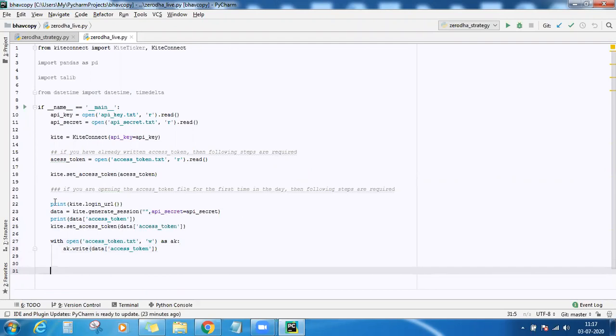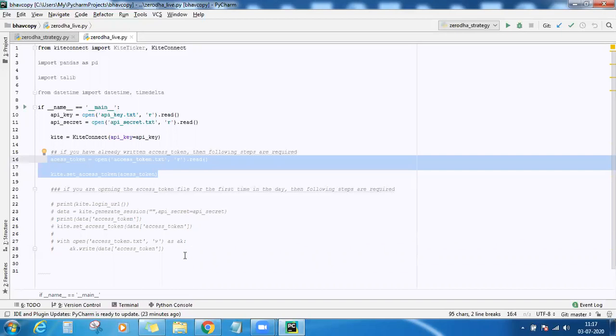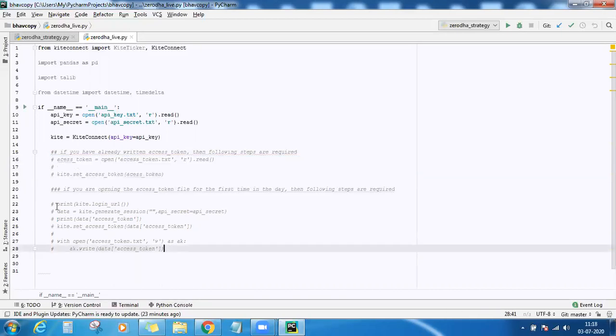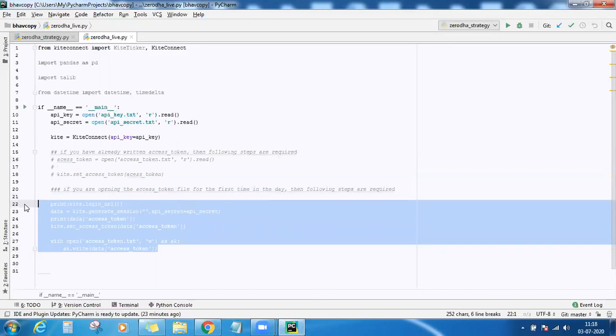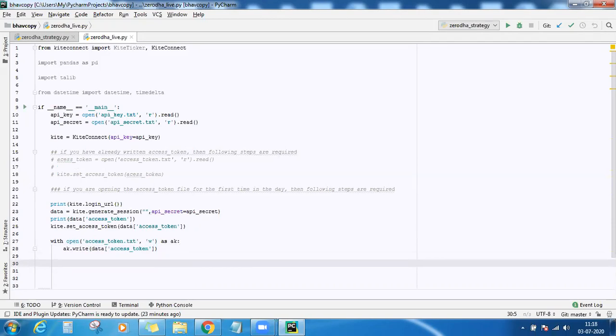Now when you do it for the first time, just comment these lines. From the second time onwards, these two lines are enough. But if you are opening it for the first time, then you have to comment these lines and then uncomment these lines. So the access token is written.